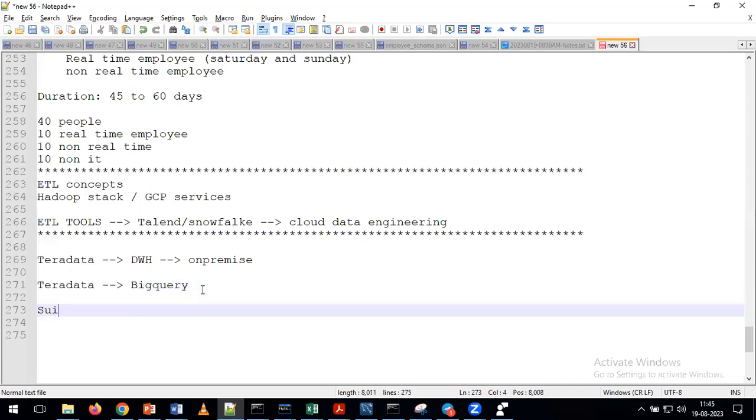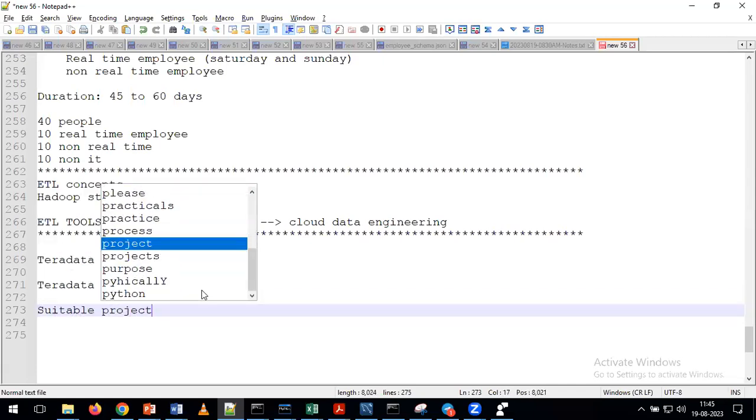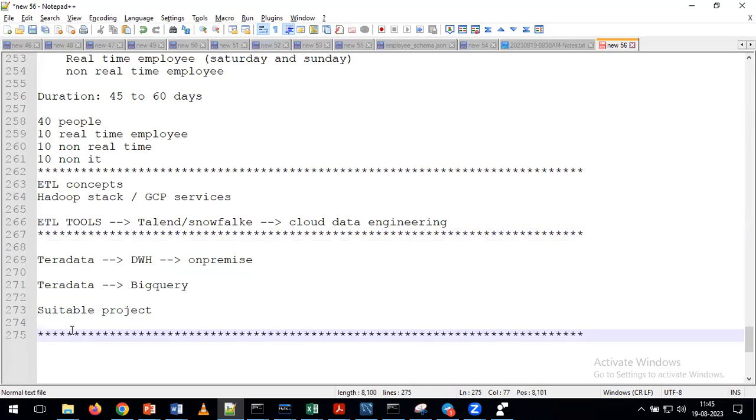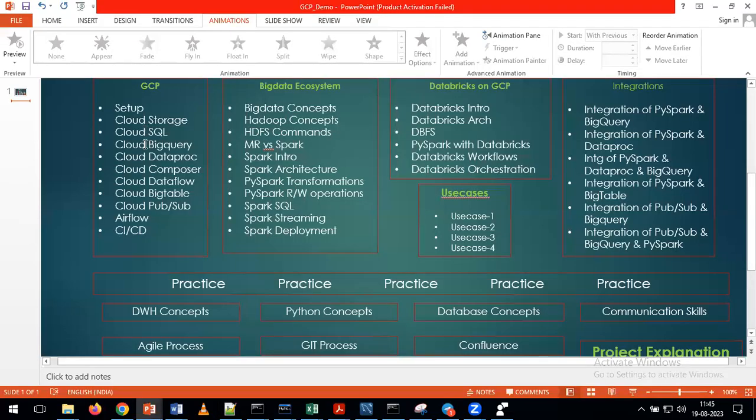Right now we are migrating from Teradata to GCP, sir. Okay, you are migrating. If I join, will it be helpful? Yeah, it will be helpful, because as part of GCP, for the purpose of migration, you are definitely going to use BigQuery. As part of our classes, we are going to cover BigQuery. So this knowledge will be helpful for you to migrate Teradata to BigQuery as part of your project.